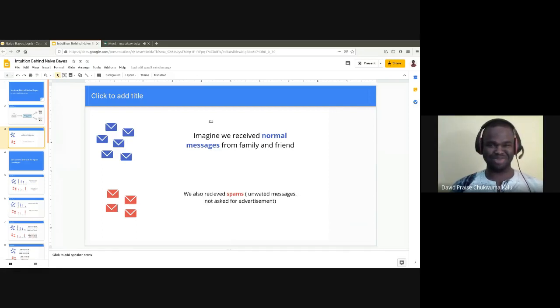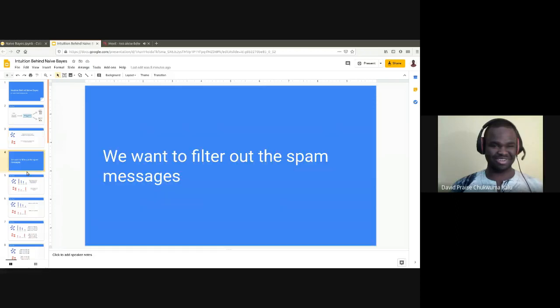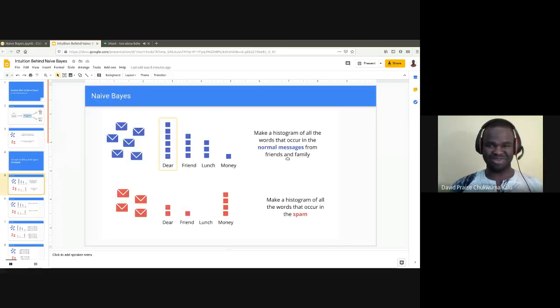So this is what I talked about, whereby we receive normal messages from family and friends, and we also receive spam messages. These are unwanted messages, and this could be advertisement. What I talked about was making a histogram. Let's say we make a histogram count of all the words that occurred in the normal messages.